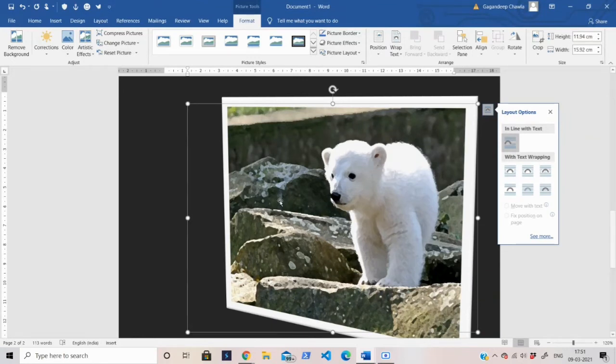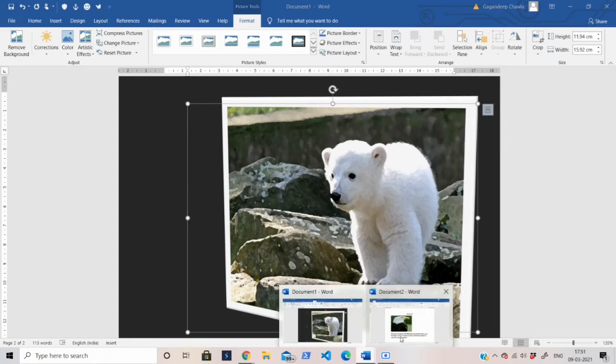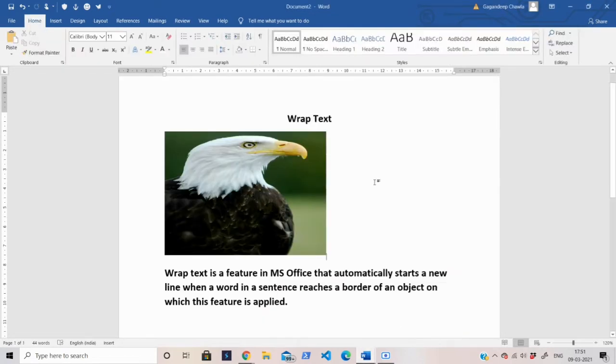Okay, then let's learn about the wrap text option. So what is the wrap text option? Wrap text is a feature provided to you by MS Office, which automatically starts a new line when a word in a sentence reaches the border of an object on which this feature is applied. Okay, so what does it mean?